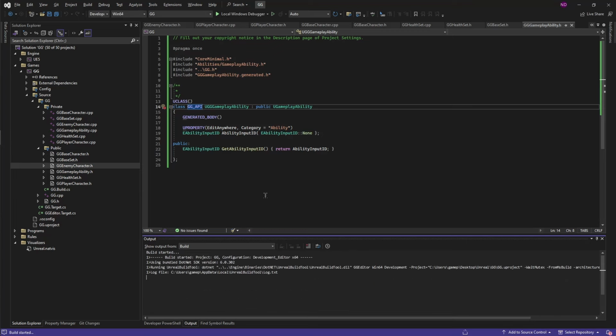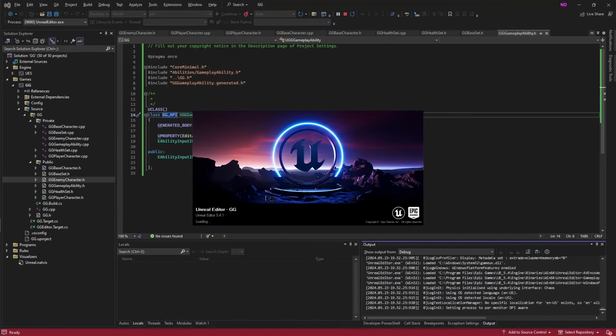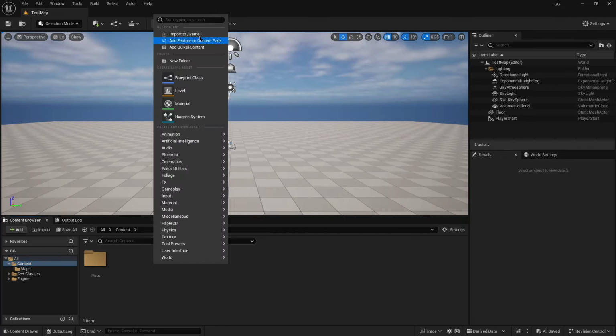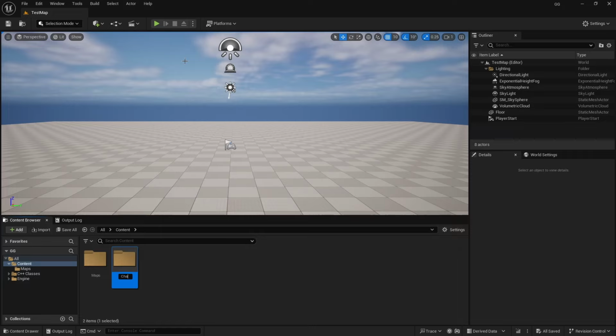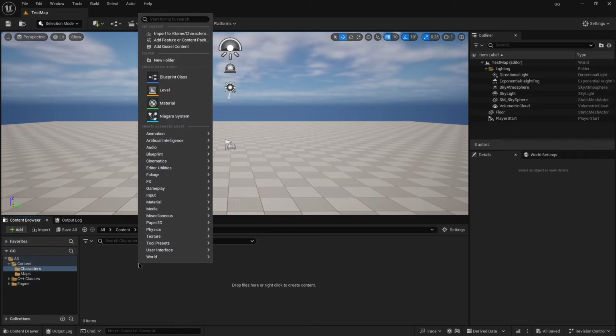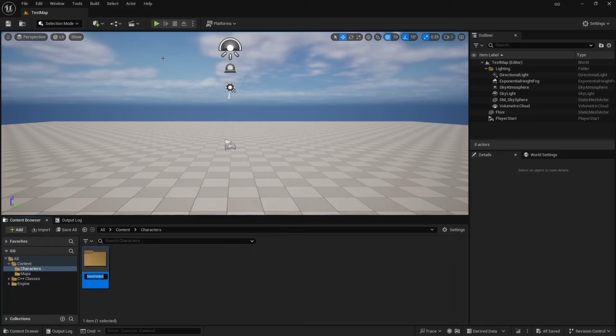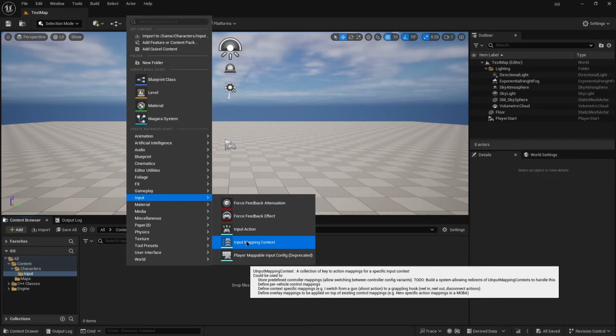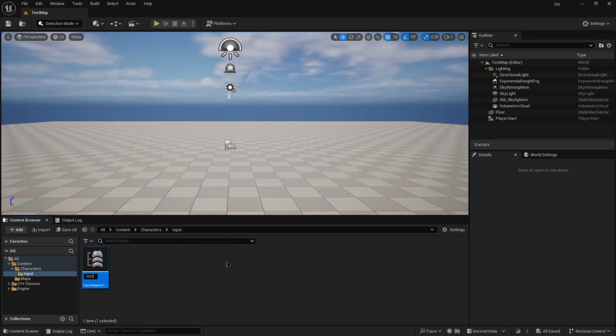All right, so with that done, we will launch the editor. So first off, I will create the input stuff. I'll create a folder for characters. In that folder, I will create an input folder. And in that folder, I will create input mapping context. We'll call that IMC default.